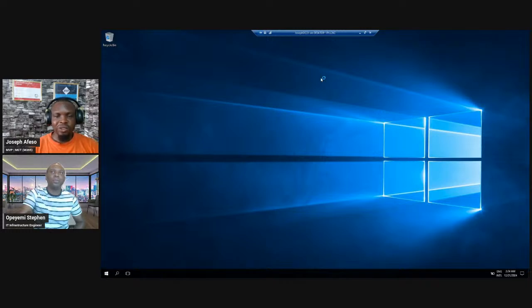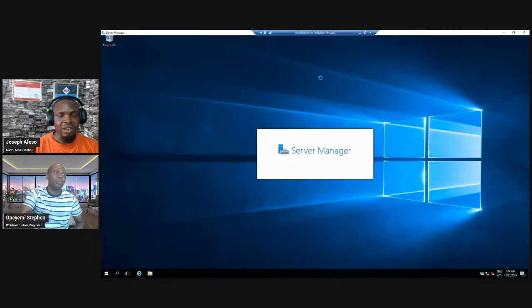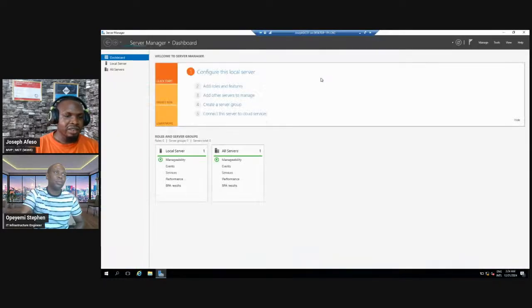Hey, we have our domain controller now. It means that at this time we can start creating our organizational units, we can start creating our users, we can start creating our groups, we can start creating our computers and Group Policy.